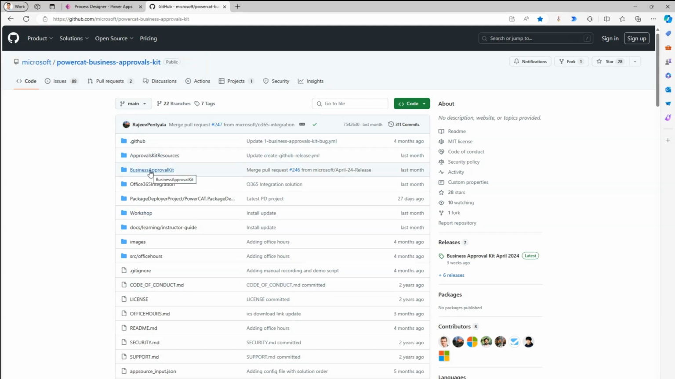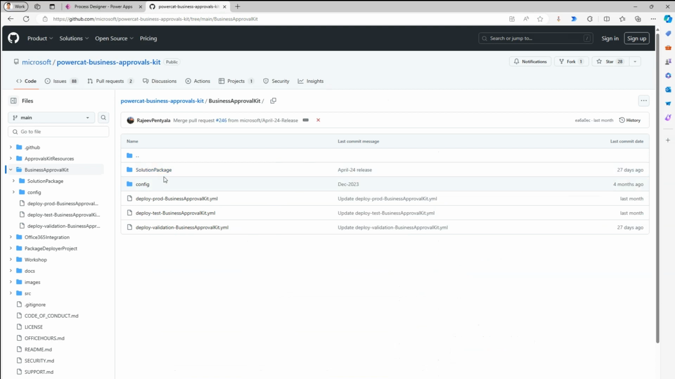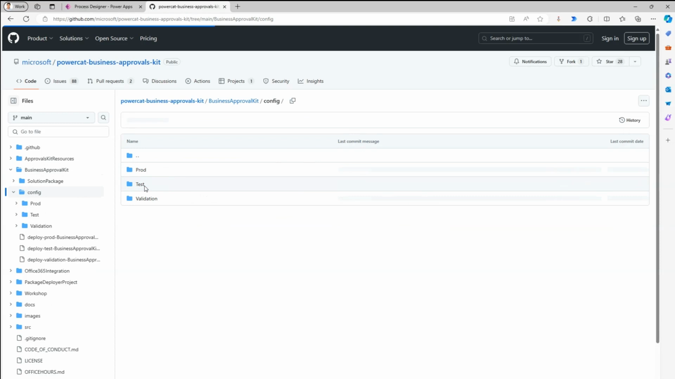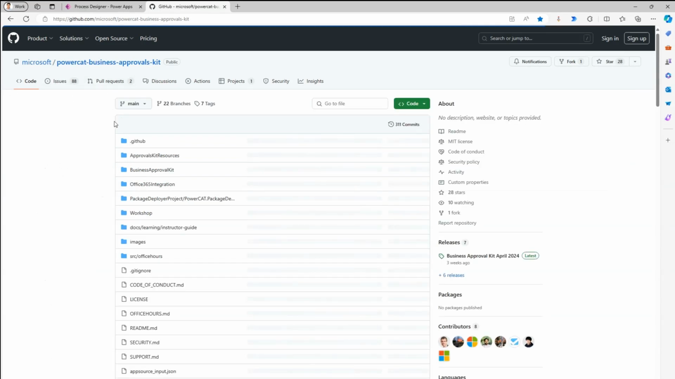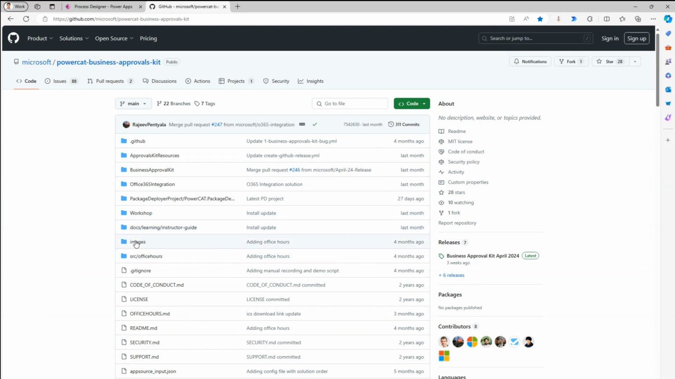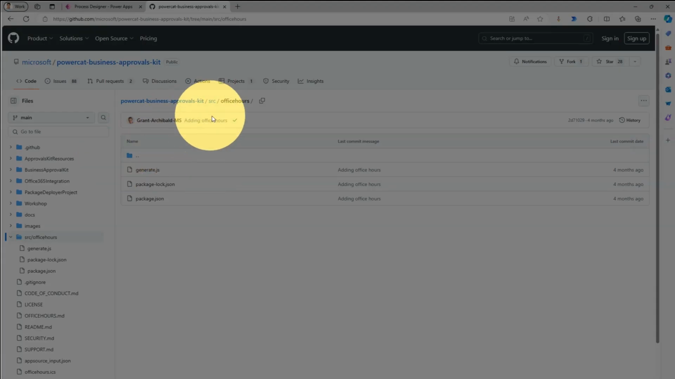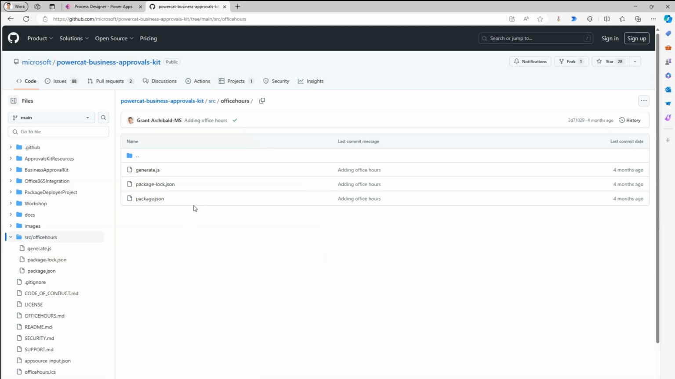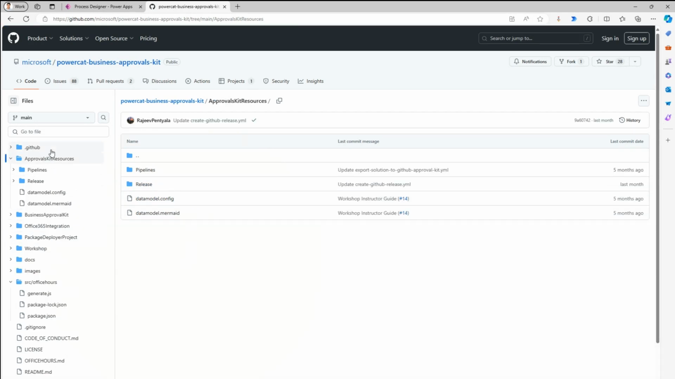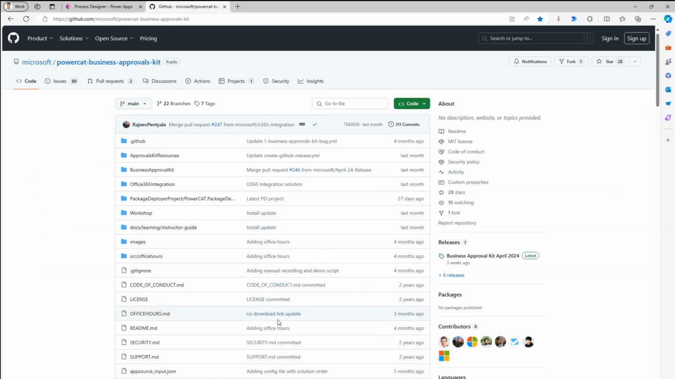If you navigate to the Business Approval Kit folder, here you will see all the solution package, config information, YAML file, and you can navigate further deep into your application. Now, going back, you can also navigate to various information, like if you want to see source office hours, here you will see a whole bunch of other information with regards to office hours. Currently there is nothing much in it, but as and when this solution matures, you will see a whole bunch of documentation and markdown files being reflected in the site.